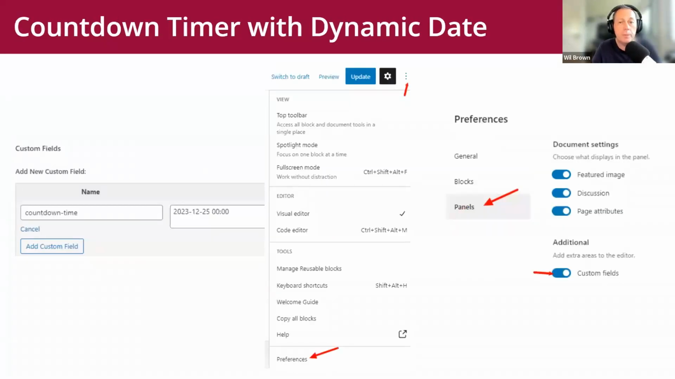I think this last one is a countdown timer. This one is Pro. So I'm not too sure if all these features are just in free or just in Pro, but this one is definitely in Pro. So the Elementor Pro countdown.